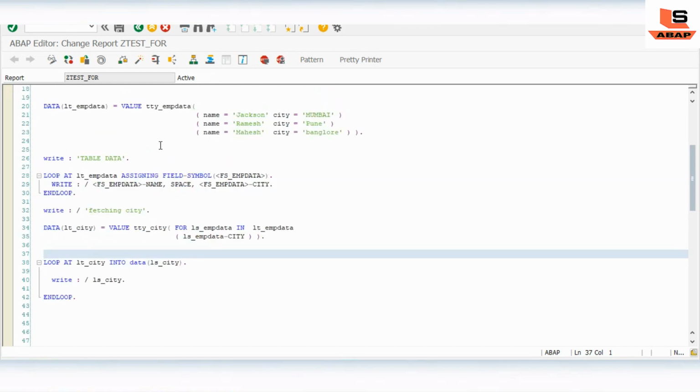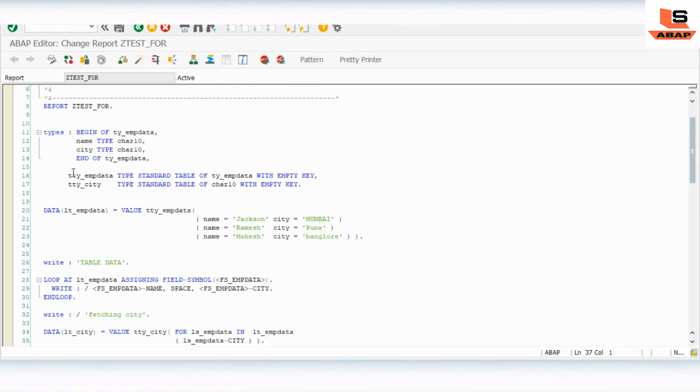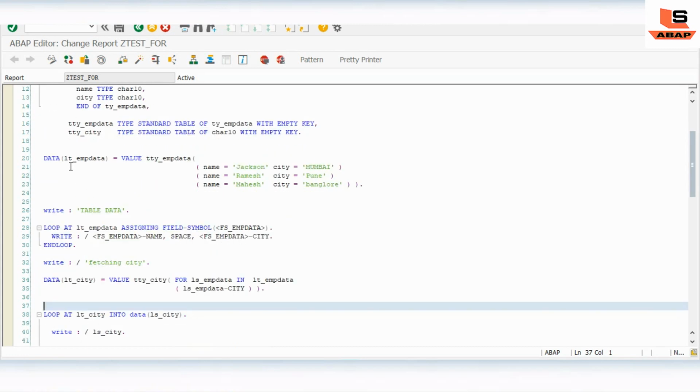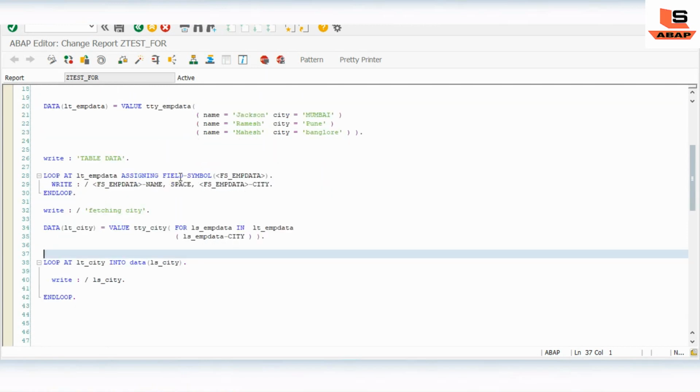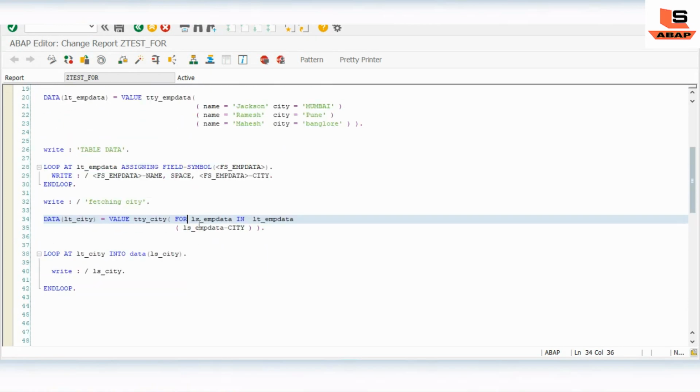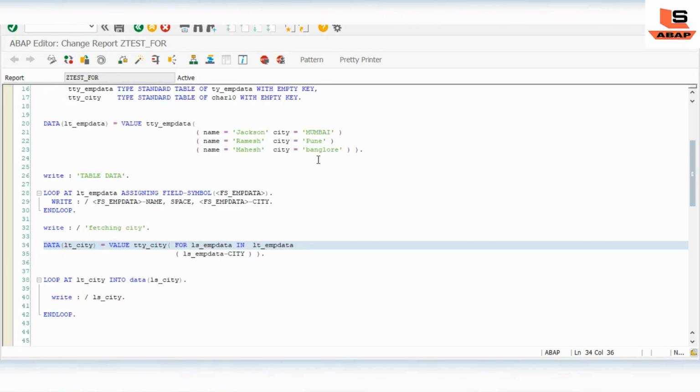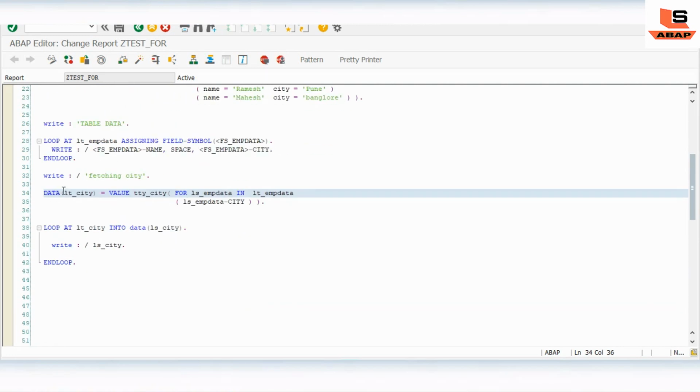So now what we have done is we have just created one structure and then created two table types. Again, here is the first table. For this table we are appending the data with three rows, and then this loop is nothing but in order to display the record from this table. And after that, in this case we are using the for statement. With the for statement, we are selecting only the city, reading all the cities column from this employee table. So for that we have defined one table type for the city, and we declare one internal table with the values, and the for is nothing but an alternative for the loop statement.